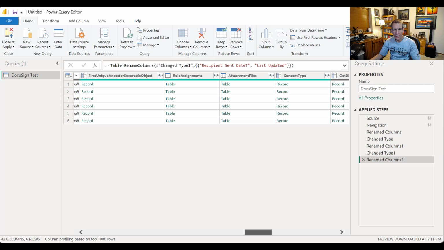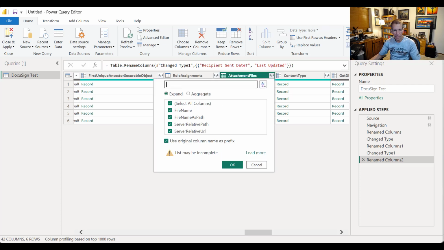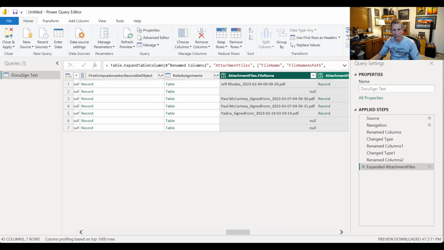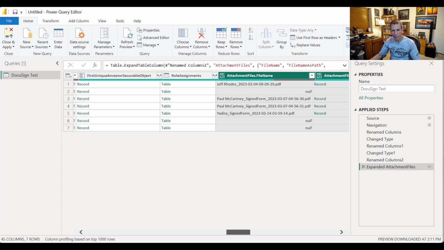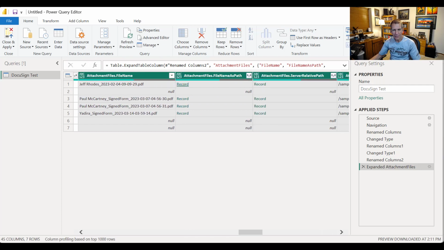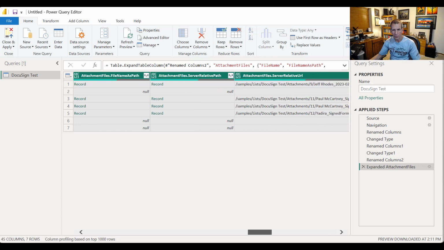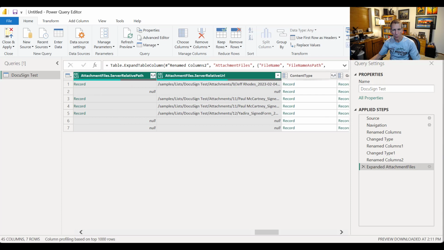So what we want to do next is work with the attachment. Notice this attachment files is a table, and the one we're going to actually want is a server relative URL, but I'm just going to expand them all just so you can see. So we got the file name on its own. We get this file name as path as a record. This one is a record. But what we want is this, and notice it's got all the way up through the slash sample.